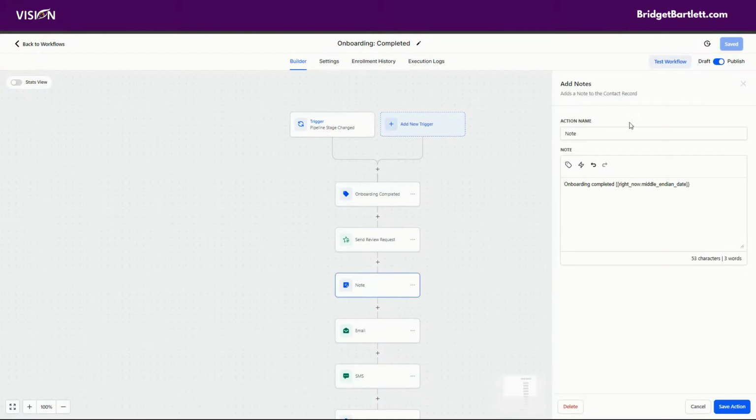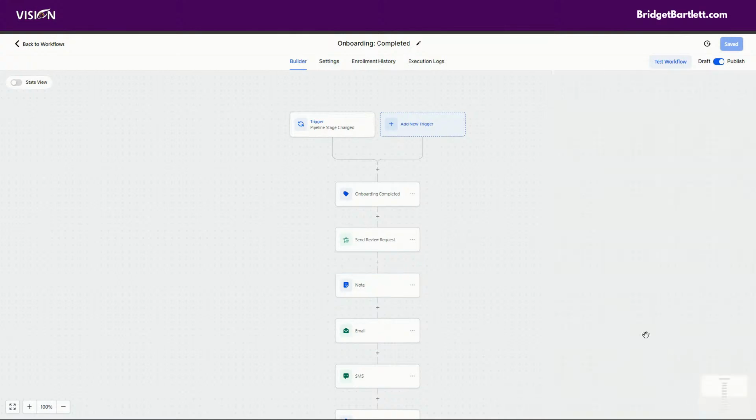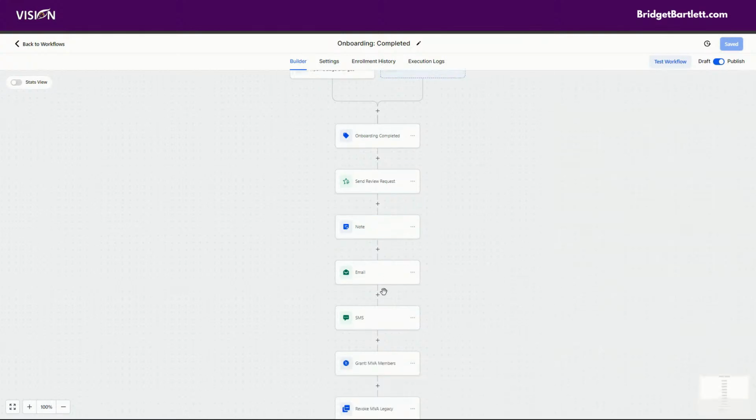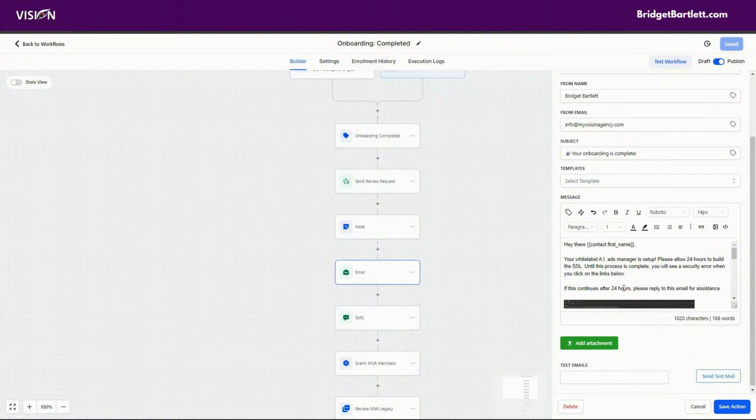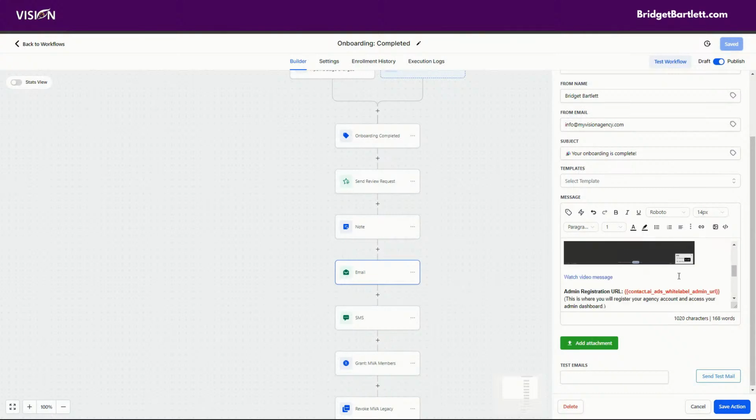And then also we have just updating the notes so that when we look at the customer's profile in the notes section, we know when the onboarding was requested and completed, and then every stage as well. And then we also have an email that gets sent out, and it has an instructional video here. And then also, you can see the admin registration URL.